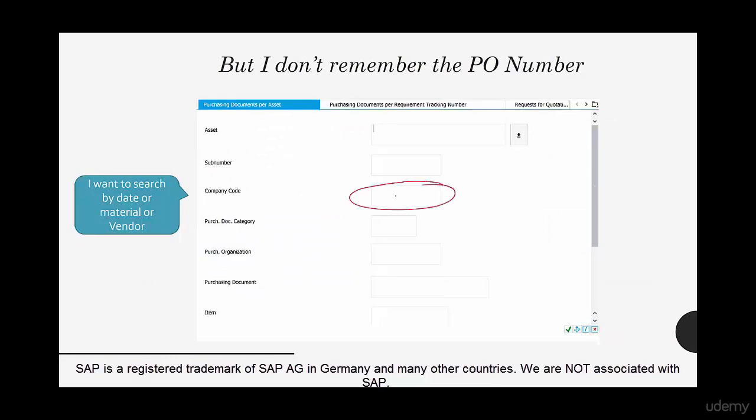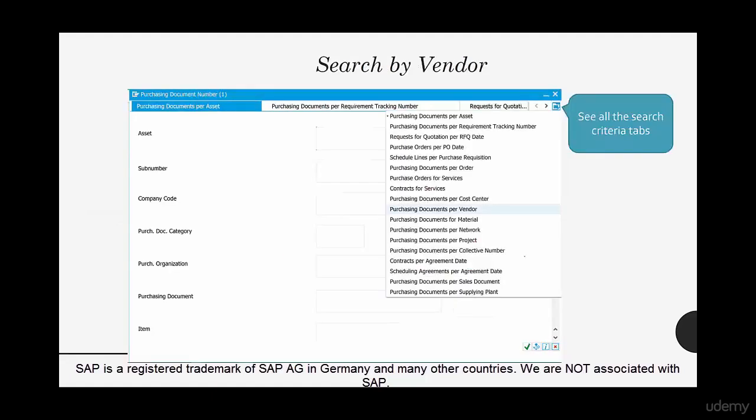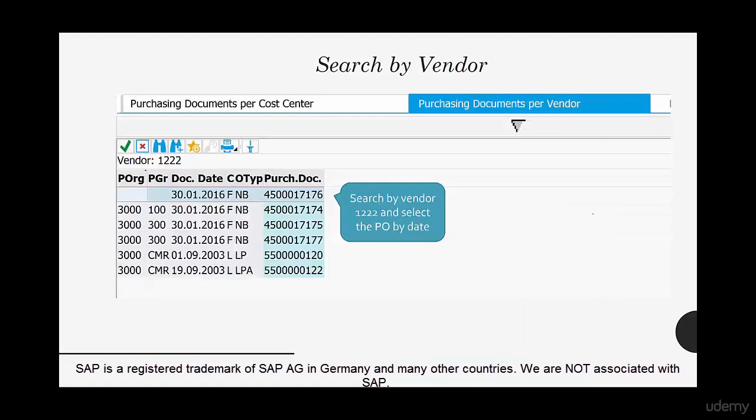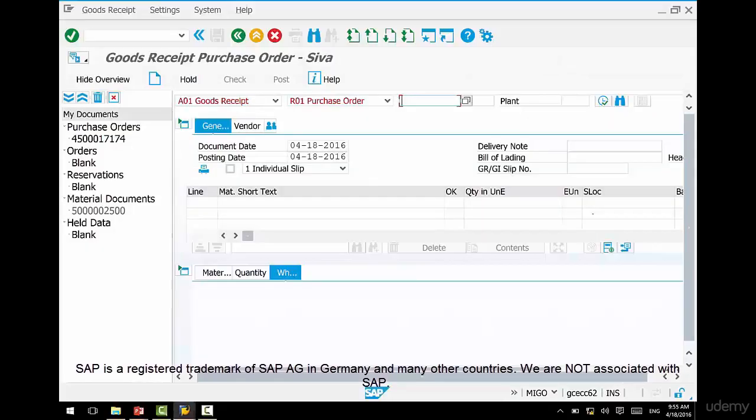You can search by company, you can search by purchase order, you can search by purchase document, and so forth. Right? You can also search by vendor. For example, if you want to look at all the purchase orders created for that vendor, you could do that. Let's see how to do it.